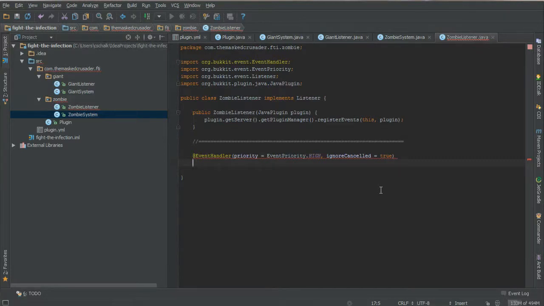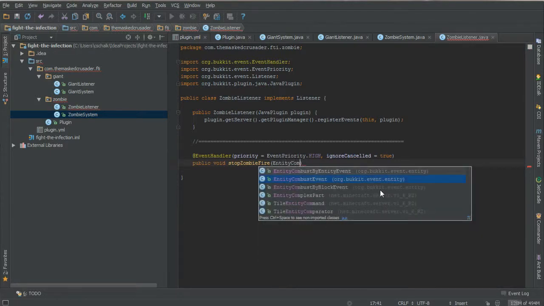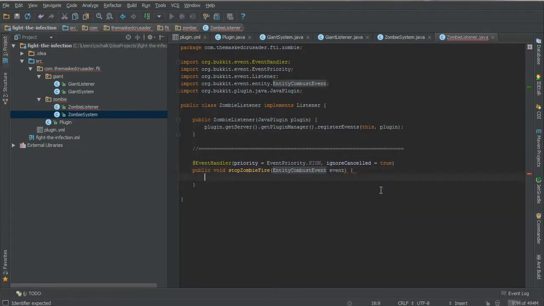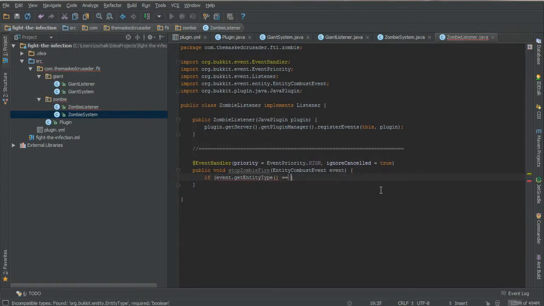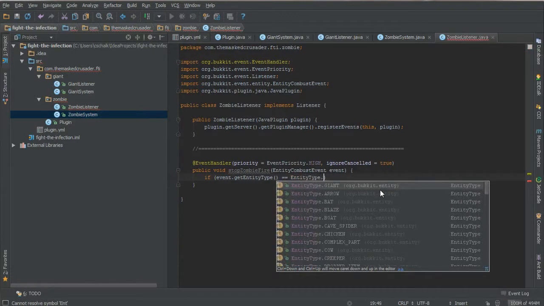So every event handler is public void, and then stopZombieFire. And this is EntityCombustEvent. Now we only want to do it for zombies, so we do if event.getEntityType equals EntityType.ZOMBIE.